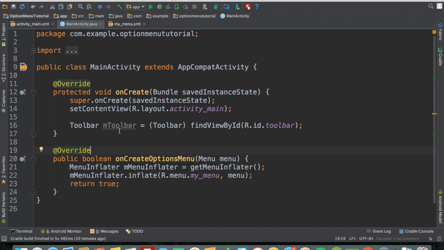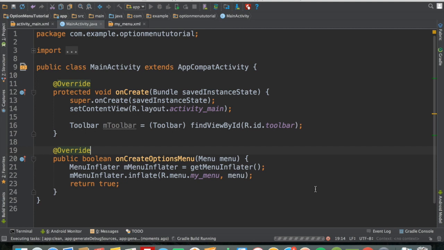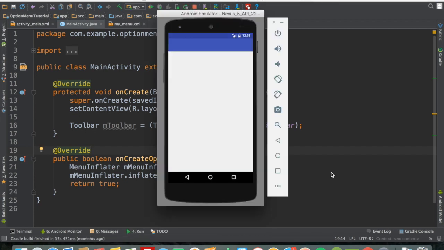Okay, so now we've created a toolbar, we have inflated the menu, and everything looks okay. So let's give it a run and see how it looks in the emulator. So click on the run button, and then click OK, and we'll wait for it. Okay, so we have the app running, but as you've noticed, the toolbar doesn't have the title of the app, and the menu option is not actually shown up here.